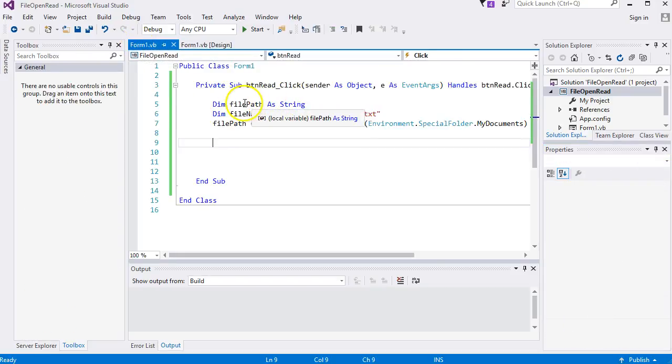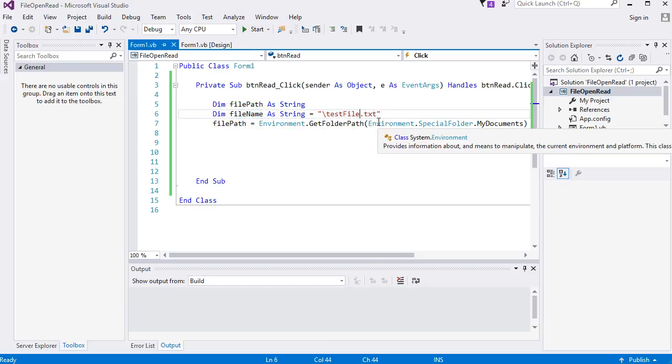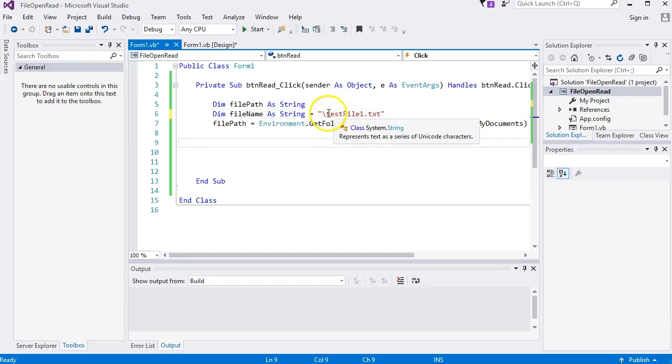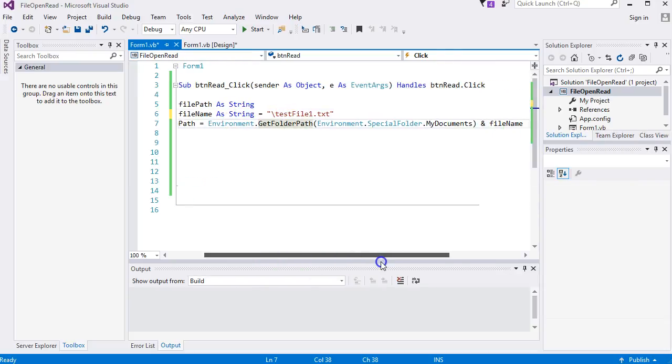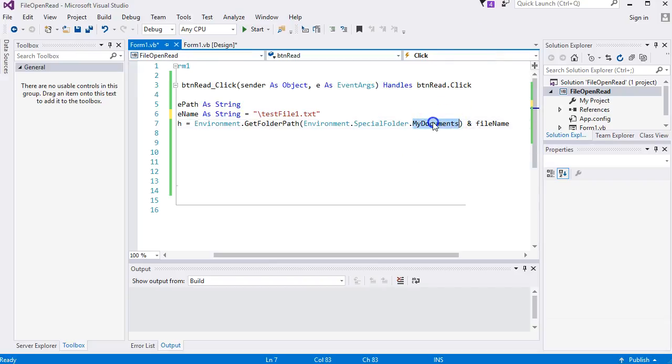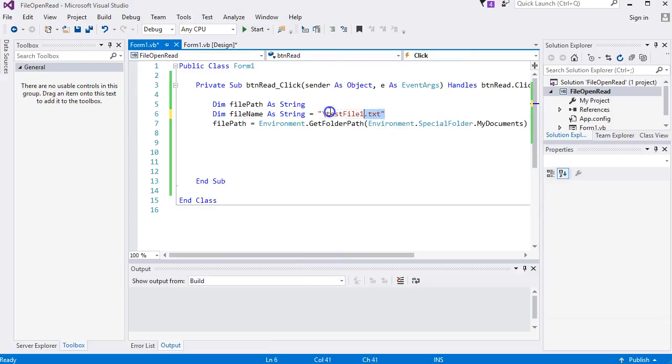So I've set up a string, file path as string, and a file name, test file 1.txt. And I've got the little backslash there. Don't forget that. So for this Environment.GetFolderPath, which you've met before, this gets you the path to My Documents. And after that, there's an ampersand, and you're joining the file name which you had earlier to My Documents. Right, so with that in mind, let's get on to opening up a text file.